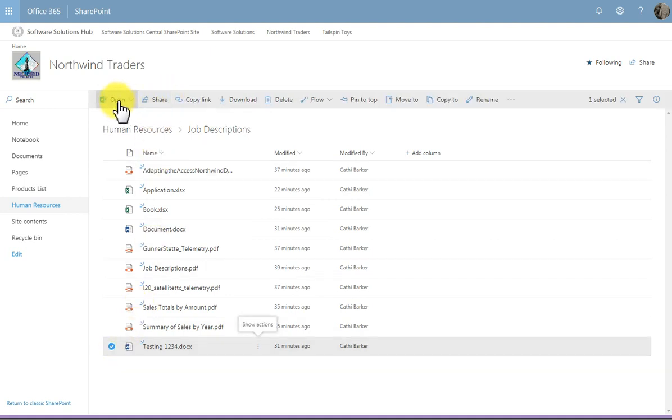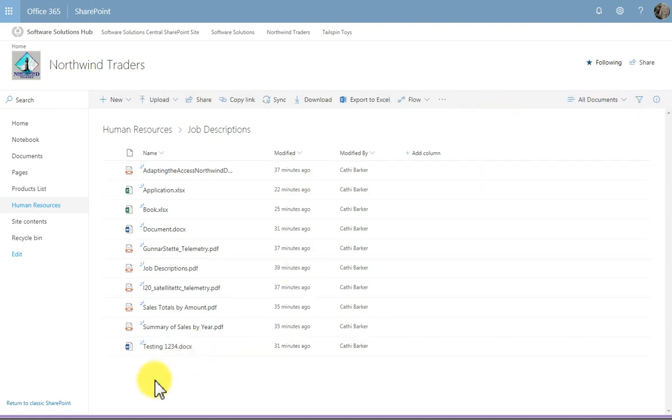So for example, I can open the document again with Word Online or desktop version of Word. I can also share the document, take a copy of the link, download it, delete it, pin it to the top, move it, copy it, rename it, and even do more options in here. So you have a variety of ways that you can manipulate this particular document. And I'm just going to hit the X to unselect that particular file.